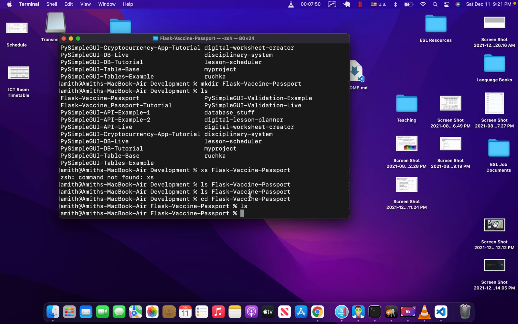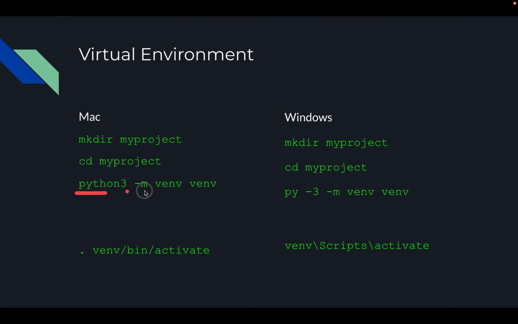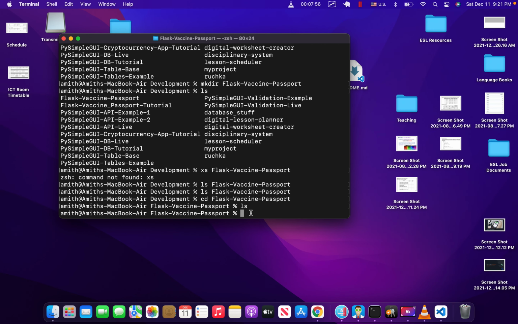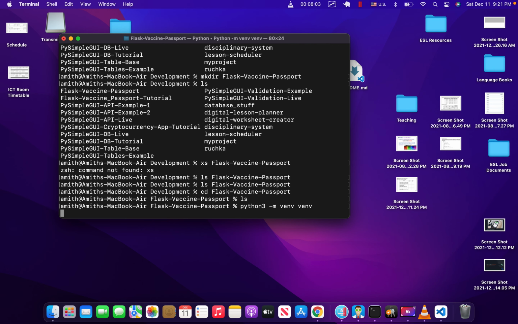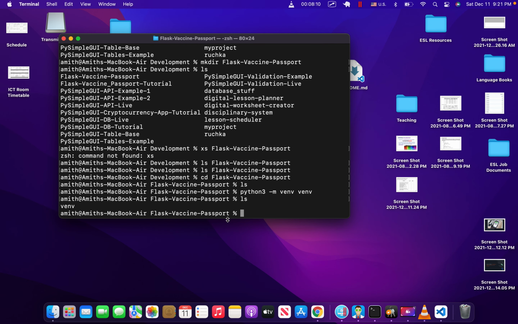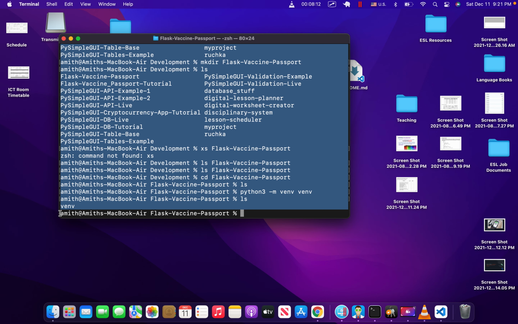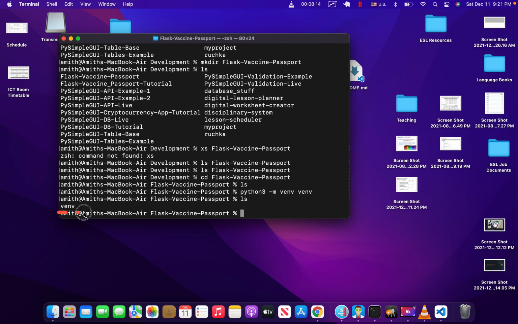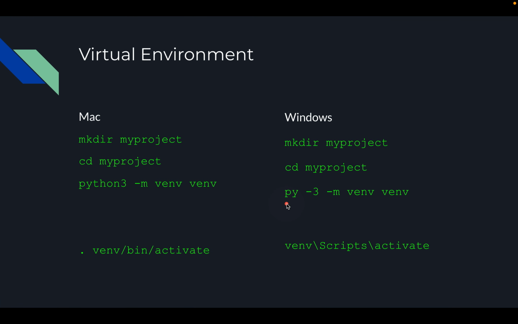So to do that, the first thing we're going to do is run this command, python3 -m venv. So let's go ahead and do that. Take a second. And okay, we're good to go. So you can see here that we have this venv folder right here. If you're running Windows, it's going to be slightly different. You're just going to have py instead of python3.